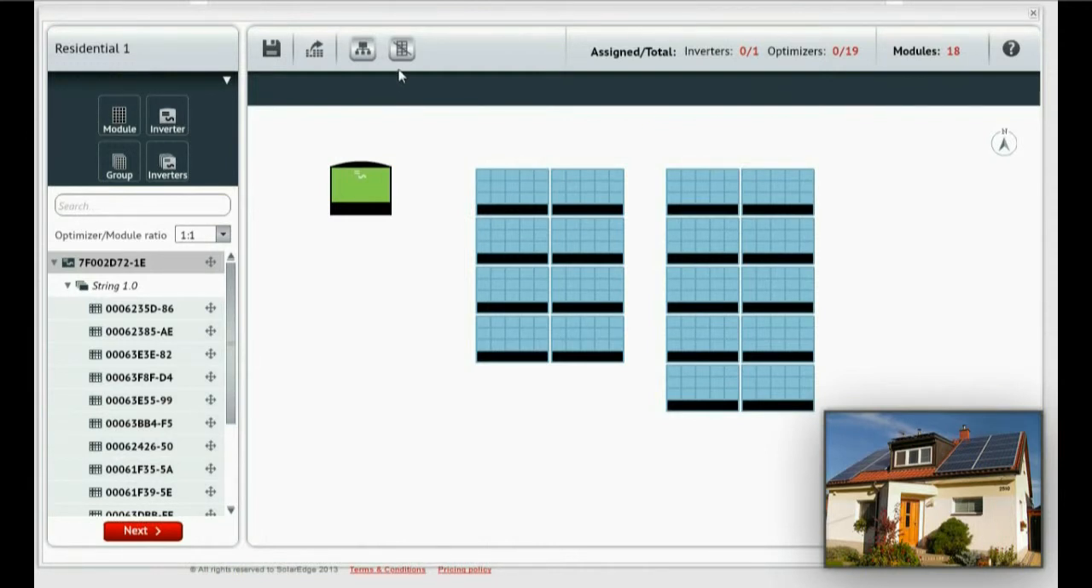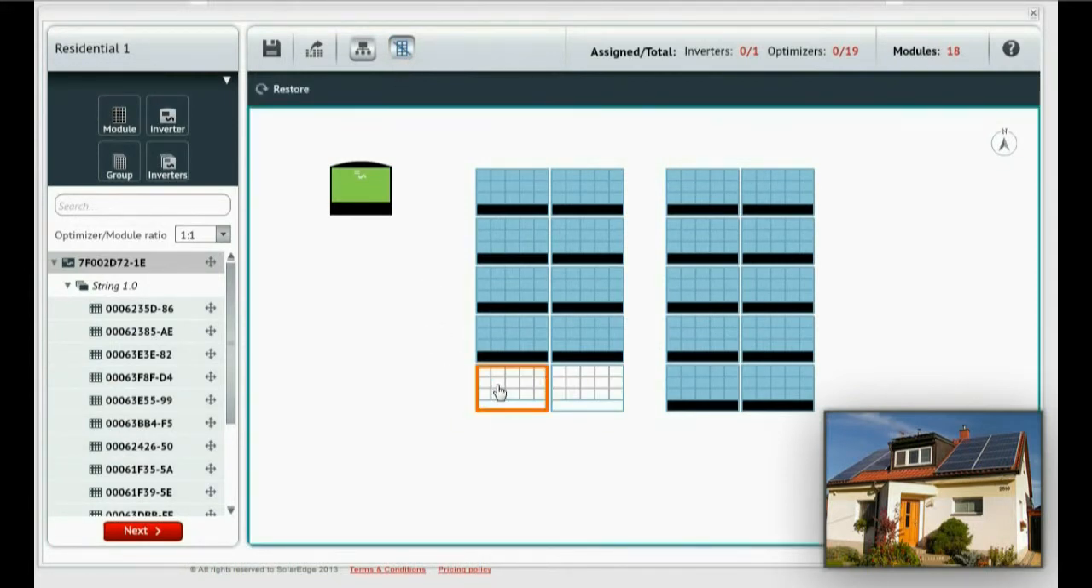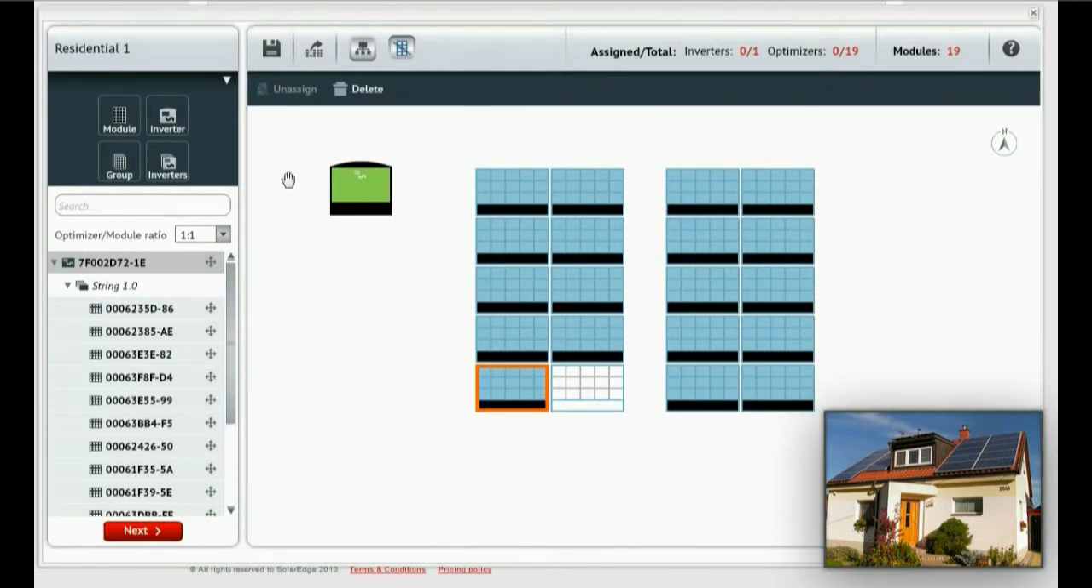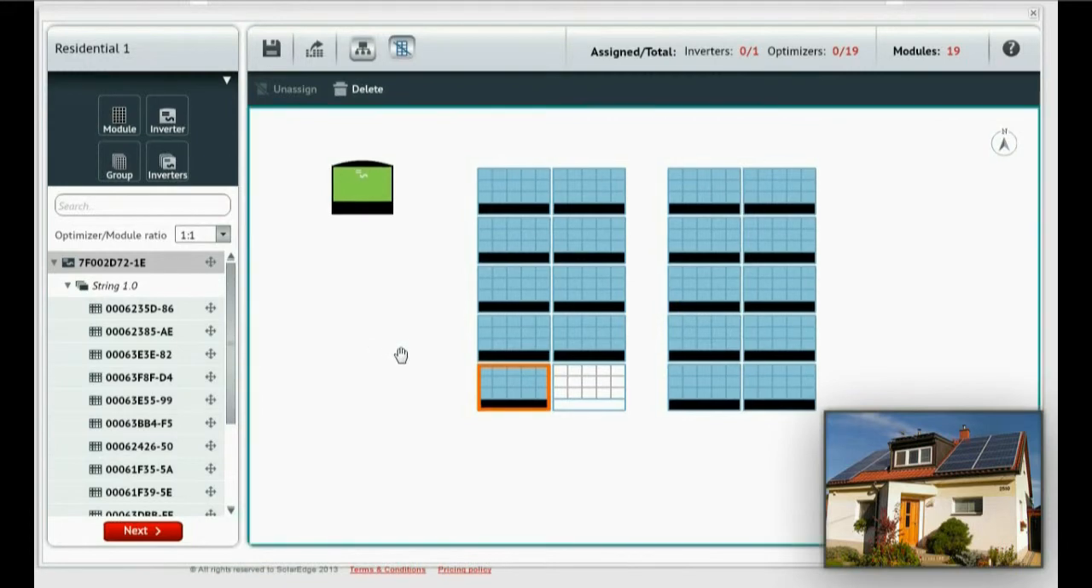To restore deleted modules, simply click the Show Deleted button. Select the module you want to add back, and then click Restore. That is how you create an inverter and a group of modules.